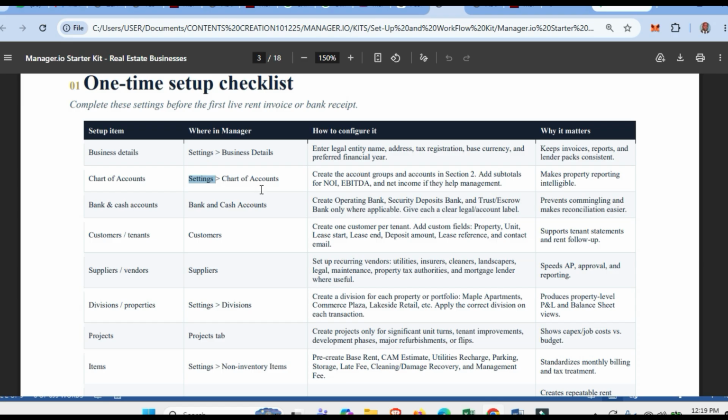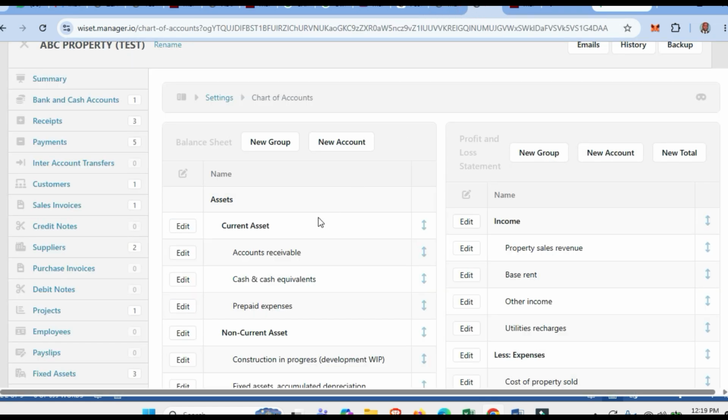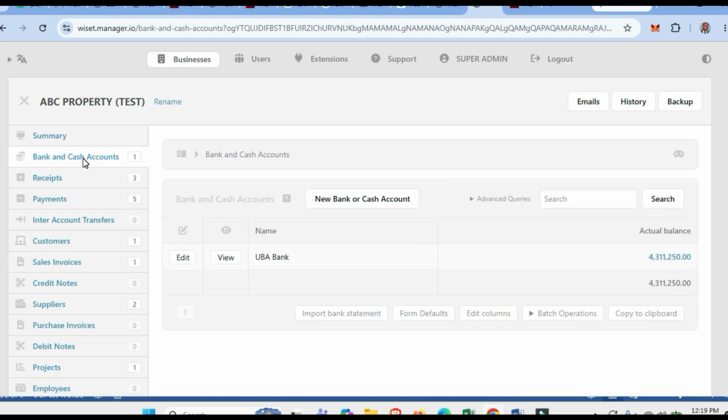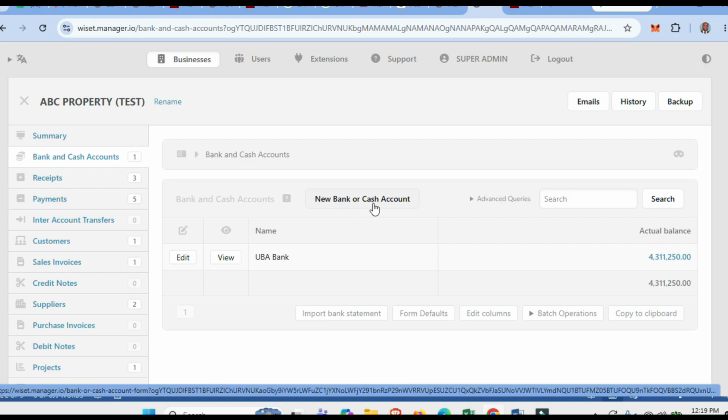So we are going to come back to it when we move down to the chart of accounts. Now move to the bank and cash account. When you go back to the Manager.io business, you will see under the modules, bank and cash accounts. When you click it, it will take you to new bank or cash account. This is where you will create a bank and cash account.